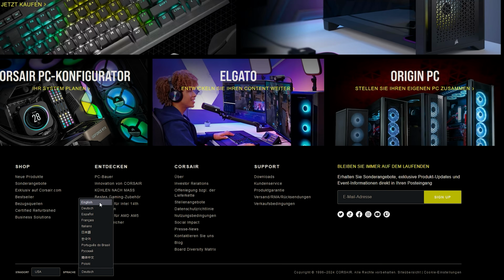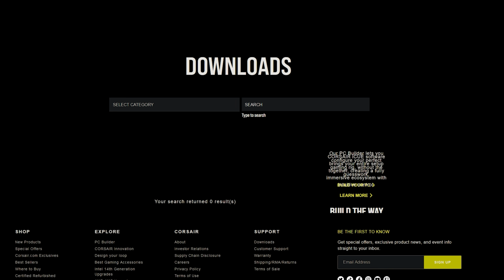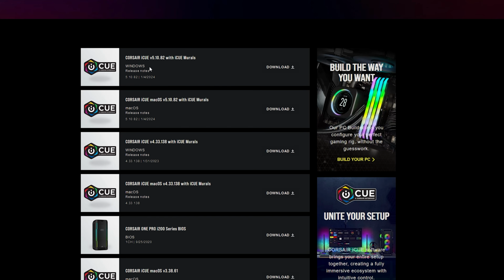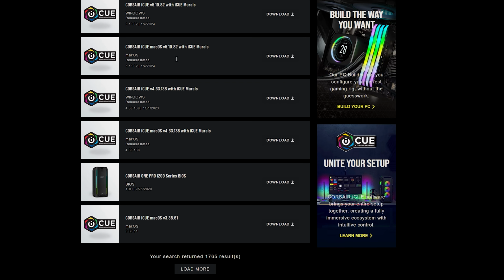So let's go here, and you're going to go down to downloads. You're going to go to the downloads tab, and what you're going to do is instead of downloading the new version 5.10.82, I know a lot of you are probably waiting for the 6 to be released already because they really need to. But anyway, if you're still having issues with version 5, you're going to have to download version 4.33. Download it like you usually do. Install it into your PC. And once you do, if it allows you to install iCUE 4.33, it shouldn't really give you any issues, as there wasn't as many issues with it.